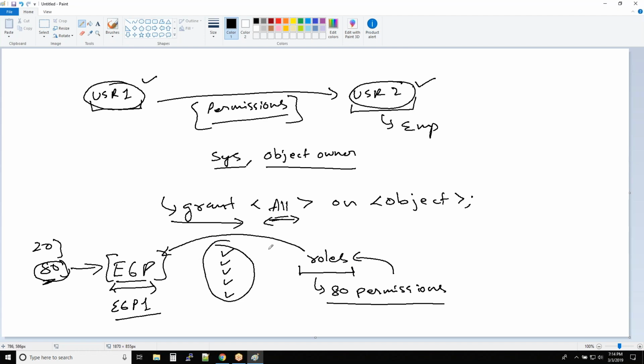I'll give you a real world example that will help you understand how these things work. So for example, there is a supermarket and you have a sales manager, and then you have billing, right?